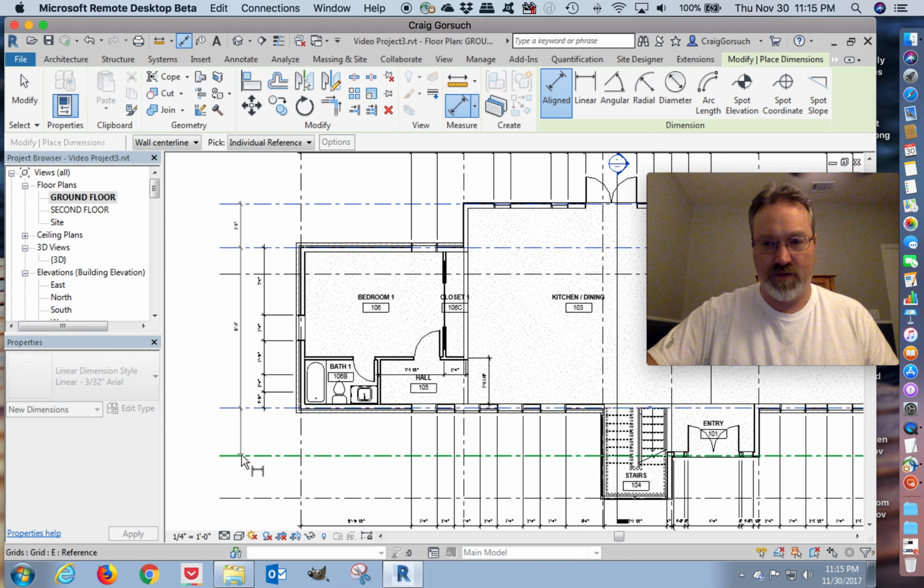Now, why am I skipping this one here? Well, it's because we run onto this on the other side of the building. When we're looking at this facade, we don't see that wall, which is why I'm not going to dimension it.